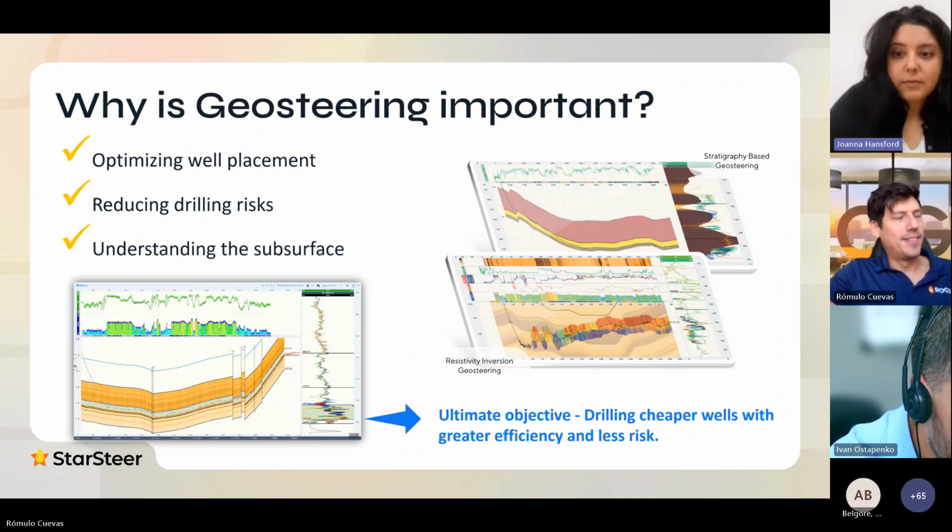Now, the third reason why geosteering is important is for understanding the subsurface. Through the use of LWD data that's streamed in real time, geosteering professionals are able to create quite advanced and robust models of the subsurface. These are really important because they help us to understand what's going on in the subsurface, and it's quite valuable for the development and production of a reservoir.